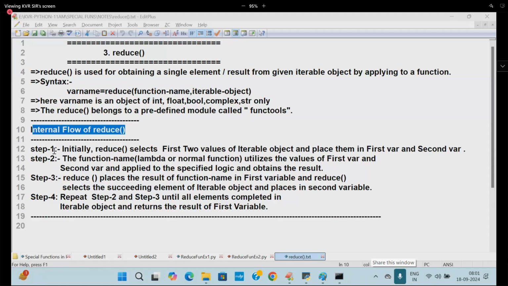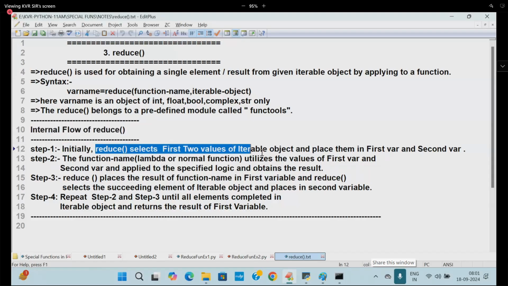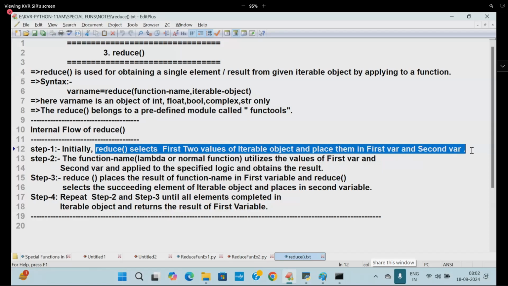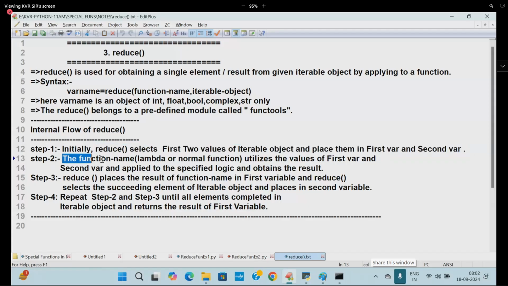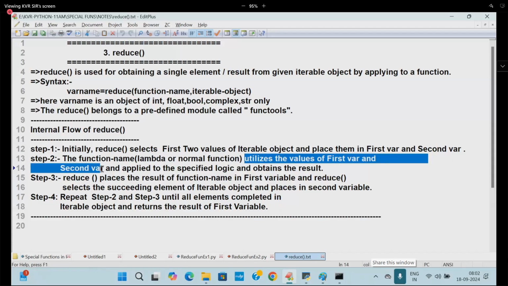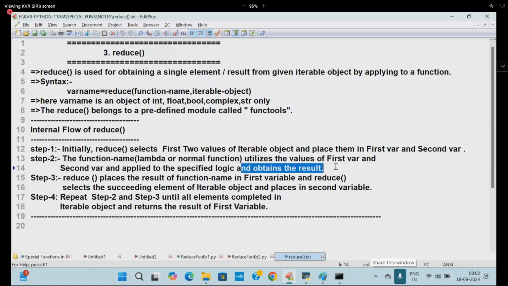Step number 1: initially, reduce selects the first two values of the iterable object and places them in the first variable and second variable, in our case x comma y. Step 2: the function, either a lambda or a normal function, utilizes the values of the first and second variable, applies the specified logic, and obtains the result. It may be a plus or star or whatever. The result is obtained.